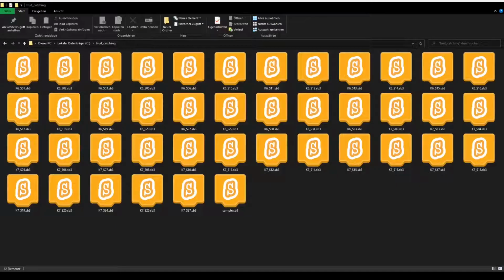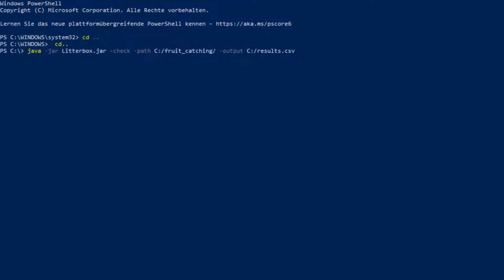For teachers who want to evaluate their whole class with LitterBox, or researchers who want to use it to analyze hundreds of thousands of Scratch projects at one time, there is another way of using LitterBox. LitterBox can be called from the command line with a default Java jar call to the LitterBox jar. Then there are parameters: check, signaling that bug patterns and smells should be found, a path parameter to the folder containing the Scratch projects, and an output parameter for the CSV file where the results should be stored.